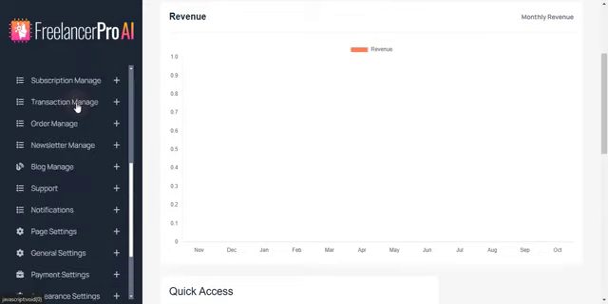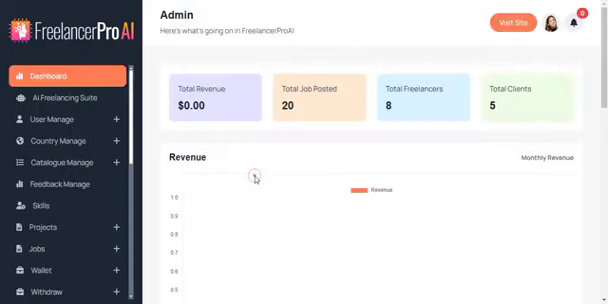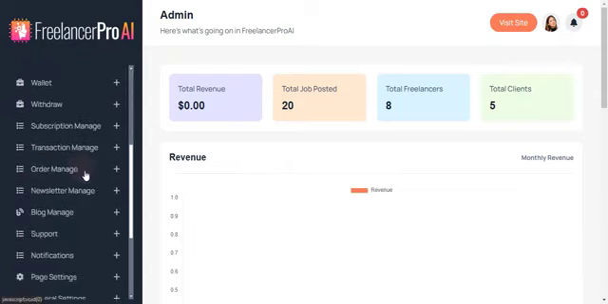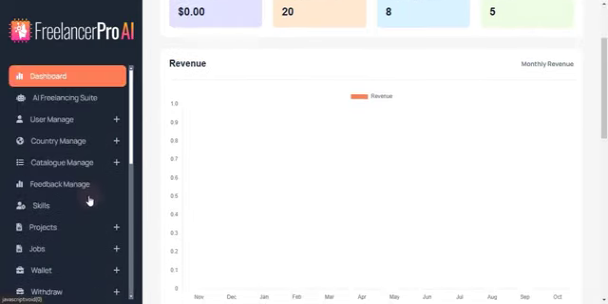And from the transaction management section, you can set up how transactions work on the platform, including commission rates, transaction fees, and withdrawal fees. To summarize, FreelancerPro AI offers everything you need to manage a freelancing marketplace: performance insights, AI tools, customization options, and control over payments. It's designed for simplicity and effectiveness.